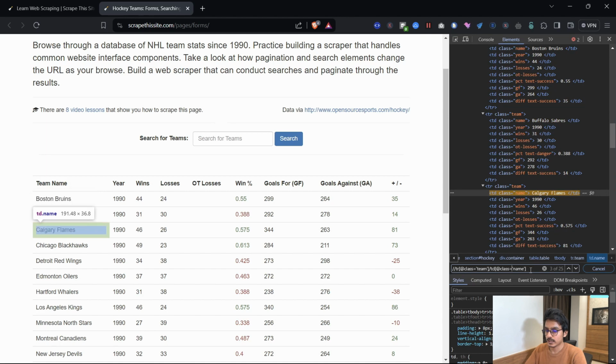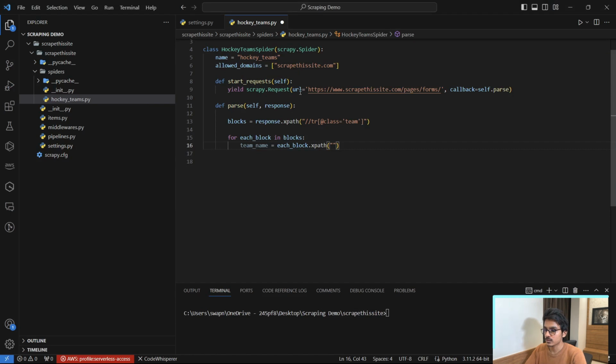So our previous Xpath, but since we have already got the block, so tr class equals to team, we do not need to add that. We need to add the next one, which is td class equals to name. And here since we are moving through blocks, we need to add dot also over here, so that it knows that it's an inner element and it needs to find the inner child element Xpath from each of the blocks. So this dot is important, and then you can write the Xpath after this, and this will get the team name for us.